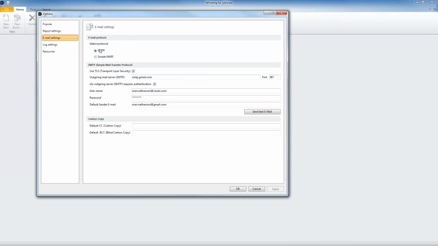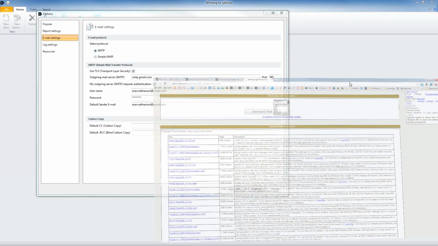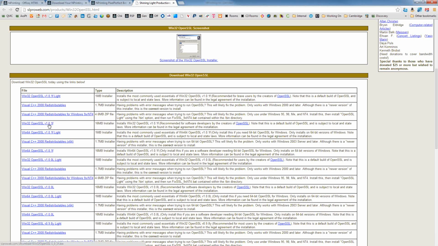Email settings. If you're using SMTP, you need the SMTP server name. You may be required to set the port number depending on your network setup. Any network admin can explain that to you. If you're using transport layer security, remember that you're going to need to download and install OpenSSL. So be sure that you go here and get OpenSSL.